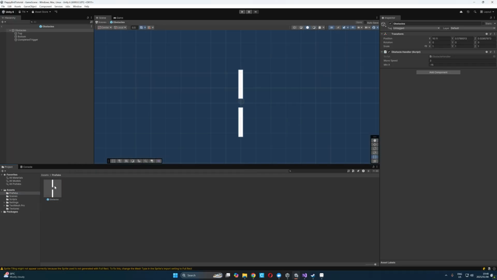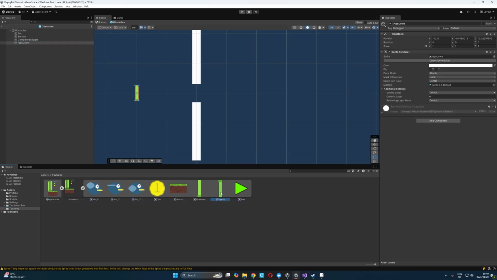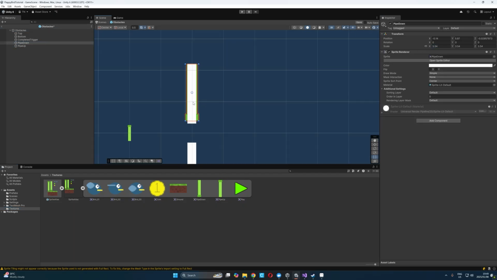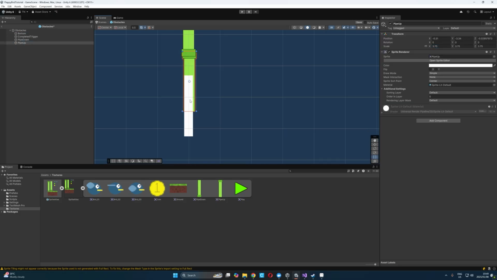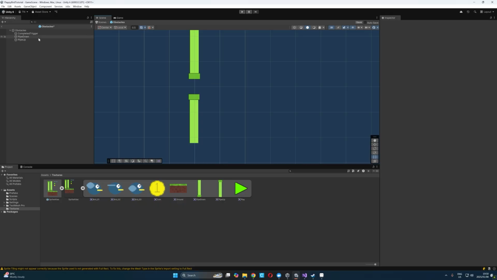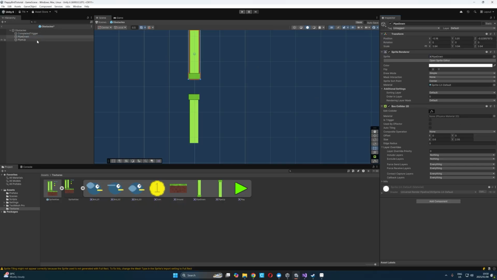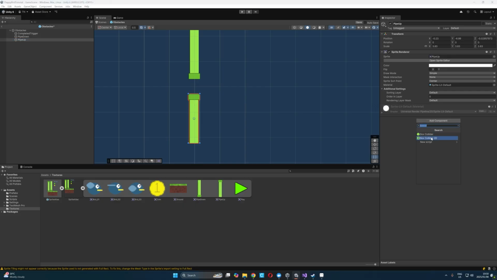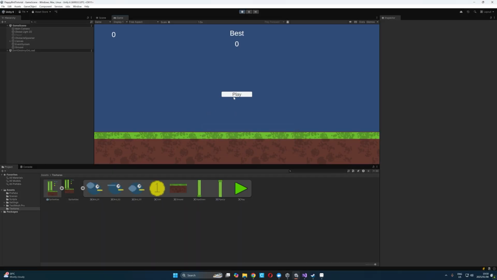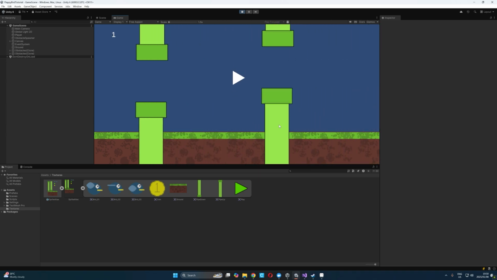Next, let's open up our obstacles prefab. Then let's drag in our top and bottom pipes. Then we'll position and scale each of them until they match what we had previously. Once we're happy, we can delete the old pipe objects, and we'll just need to add in a box collider 2D onto each of our new pipes. With that done, let's save our obstacles prefab and hit the play button to see how everything looks. And so far, I think that looks pretty damn good.